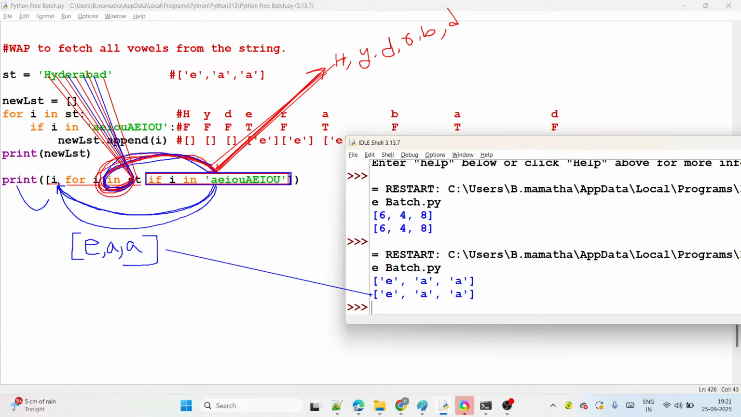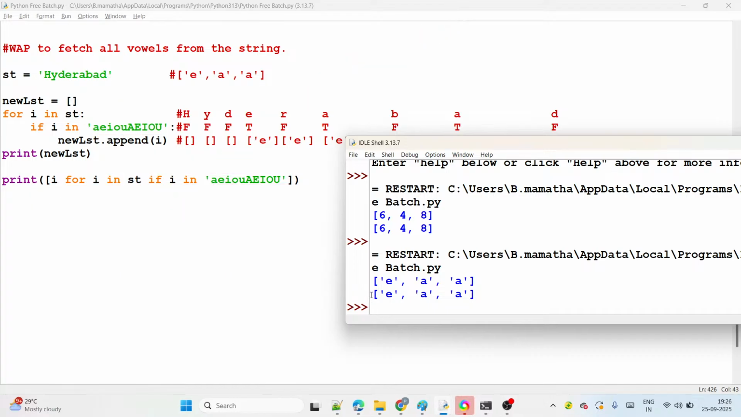Guys, give reply. So till now, everybody got the point, right? As of now we explained two examples on comprehensions. I hope everybody is clear about these two programs, right?